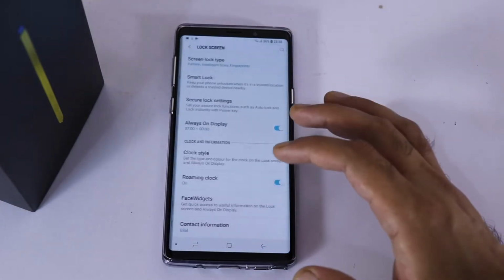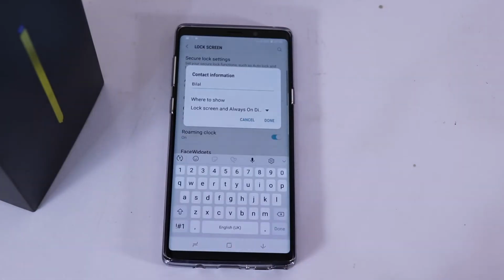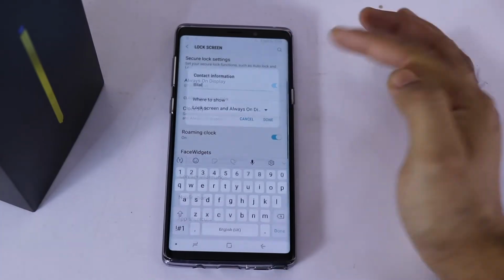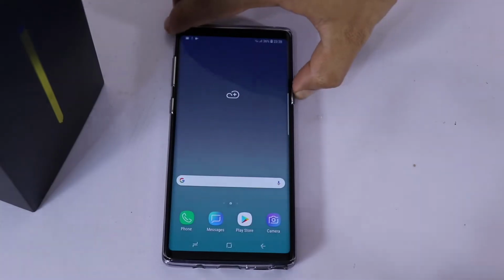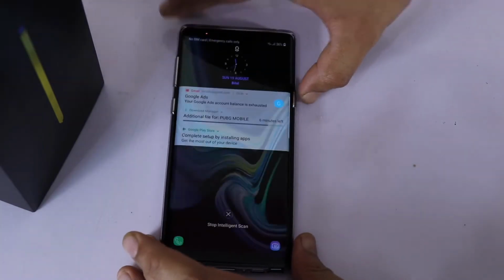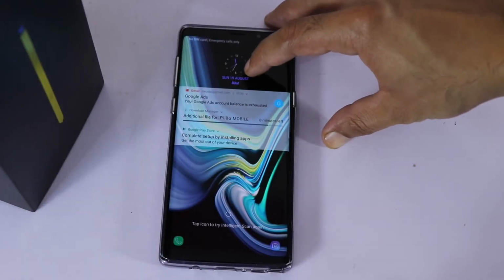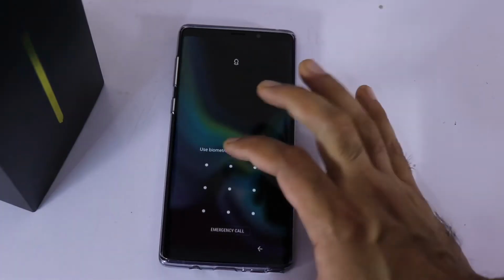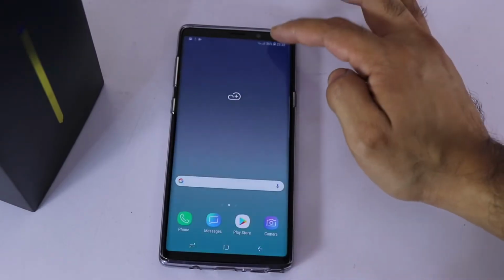And next up, the same thing again, the contact information which I have shown, and I have put it for the always on display and the lock screen, and it is showing on my lock screen. If you have noticed, you can see clearly that it is showing just below the time and the date. You can see my name is coming. So that is one handy feature to use in the lock screen too.